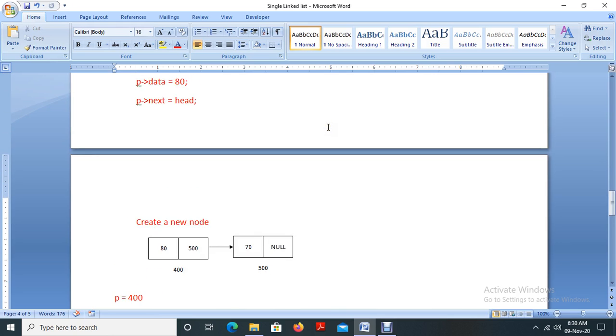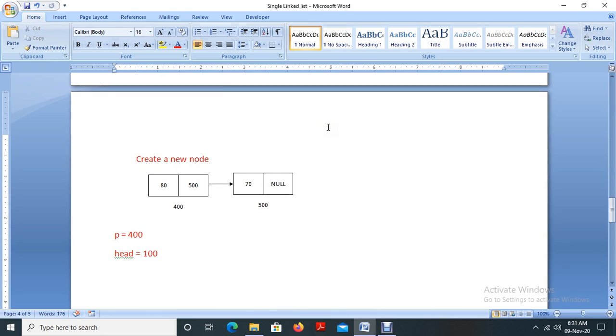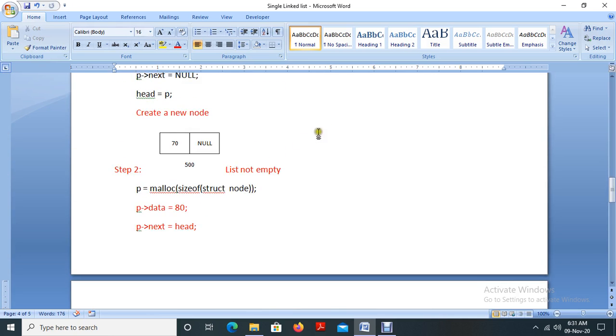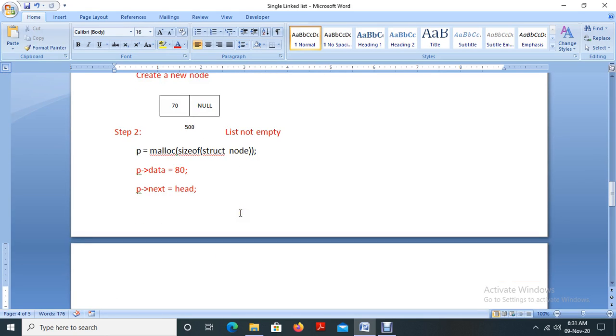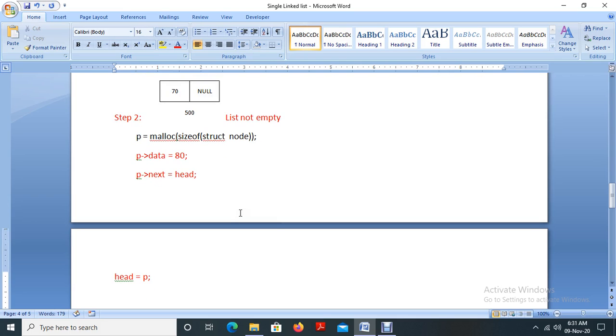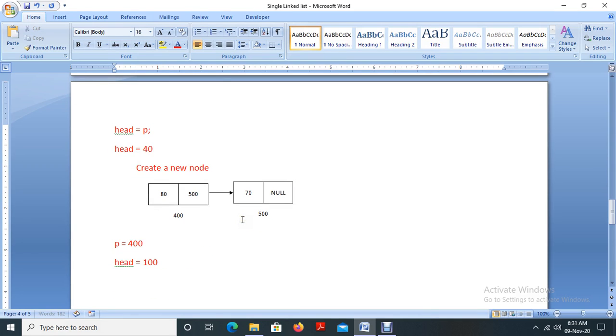Now this is the way that we are creating a new node, and after this statement, what is the next statement? The newly created node is assigned as the head node. So head equal to P. So what will be the value of head? Head equal to 400. Clear?